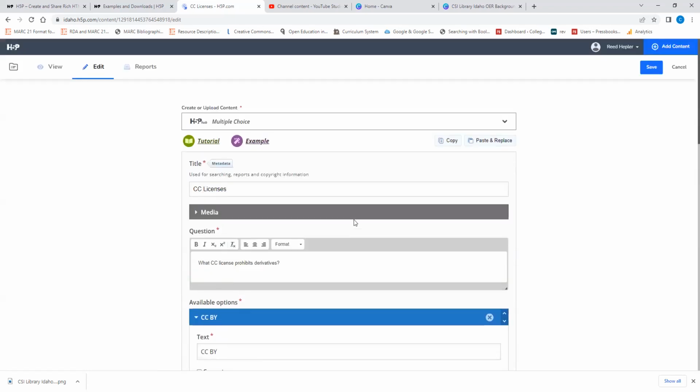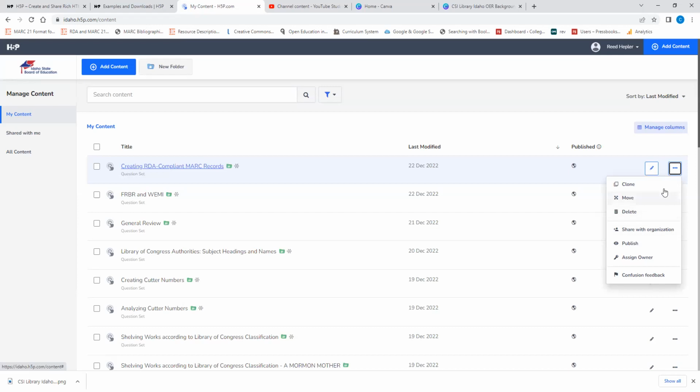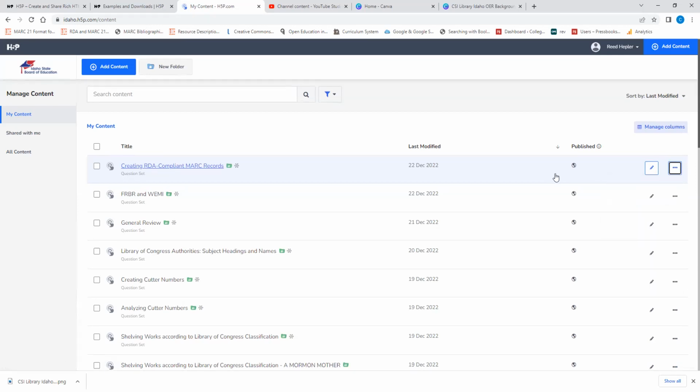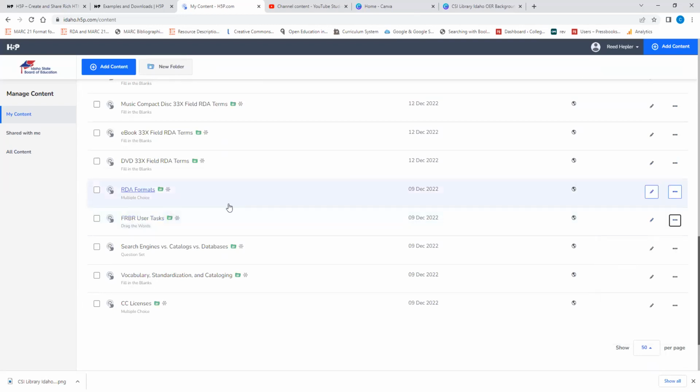And then if you go to the My Content section, there's an option to share things with the organization. And on some of them, there's an option to share with the OER Hub. Right here, since I've shared it with the OER Hub already, it's already shared, so I don't have that option, but you can share things with the OER Hub.